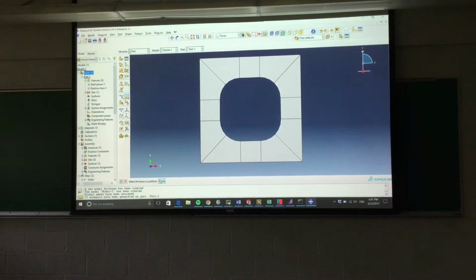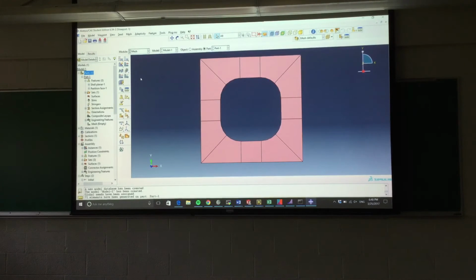And as you can see, this is just going to direct the mesh, and we can seed the mesh accordingly. So we can seed each edge of this partition. So if we go back to mesh, so click done. Go back to mesh. So now we already have our mesh control and element type defined. We just want to do the seeding. Click seed. Edges. So we're going to seed by the edge.